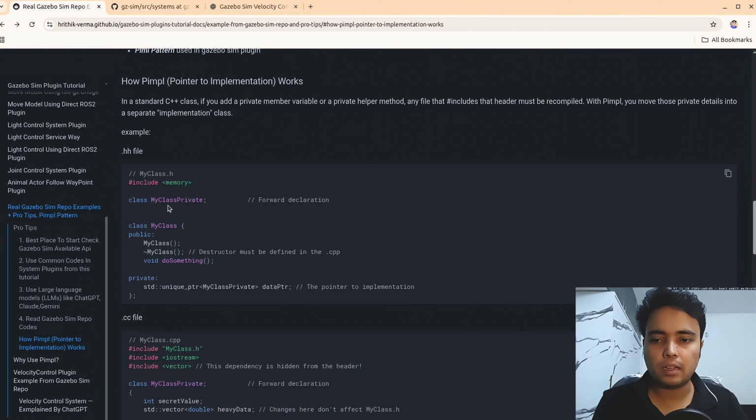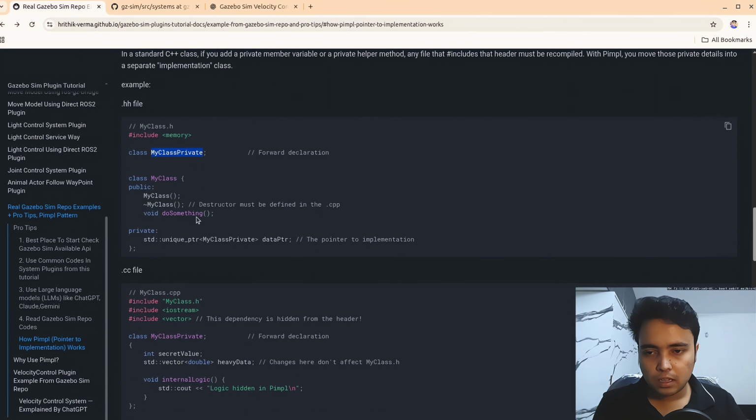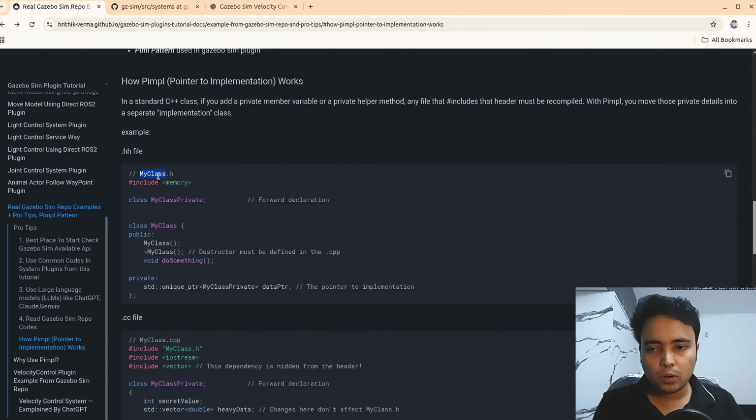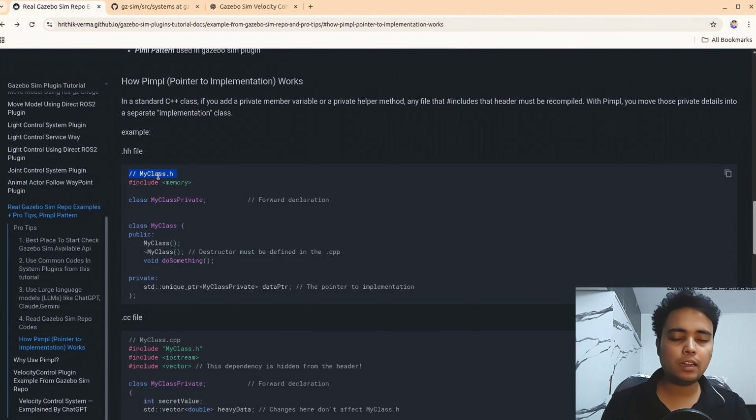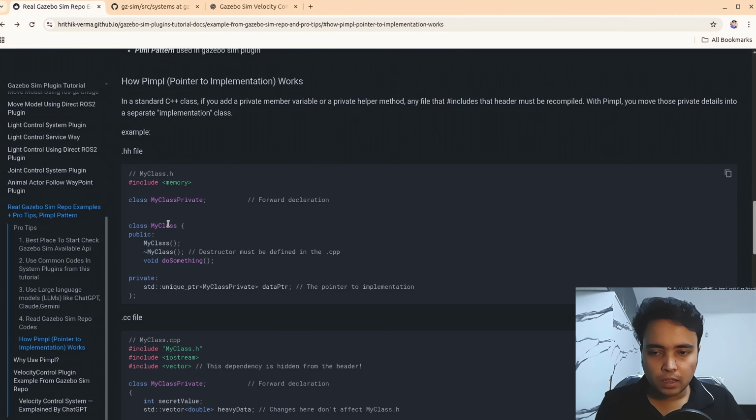So let's see this example. Basically you take all your code from the .h file and half of the code you copy to the .cpp file. We'll understand the reason why we do it. First, let's see the code. So step number 1: my actual class is this MyClass, but I have made a private class out of it.